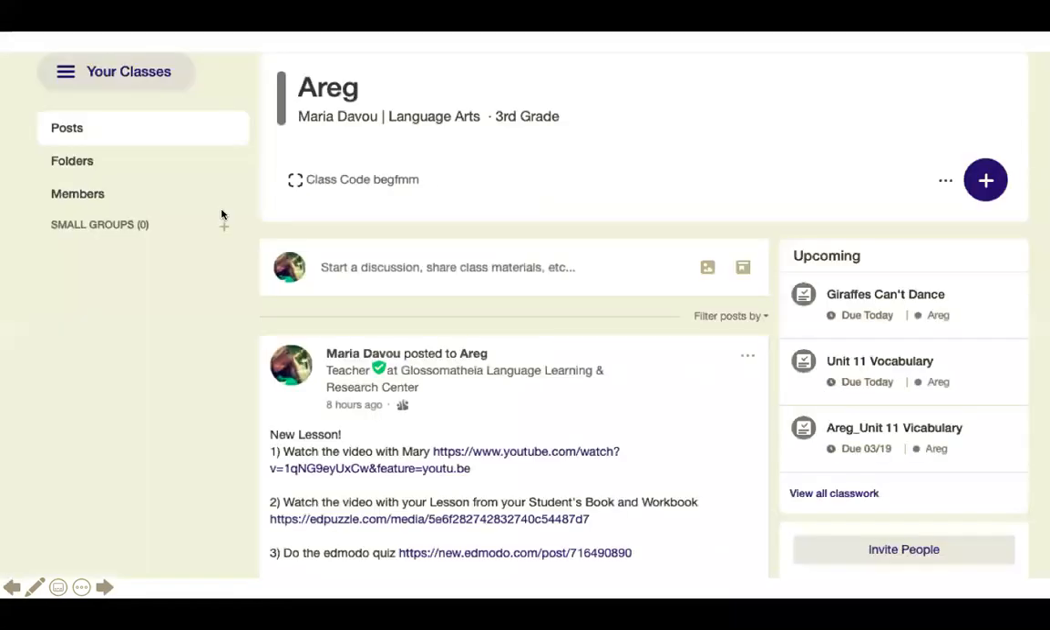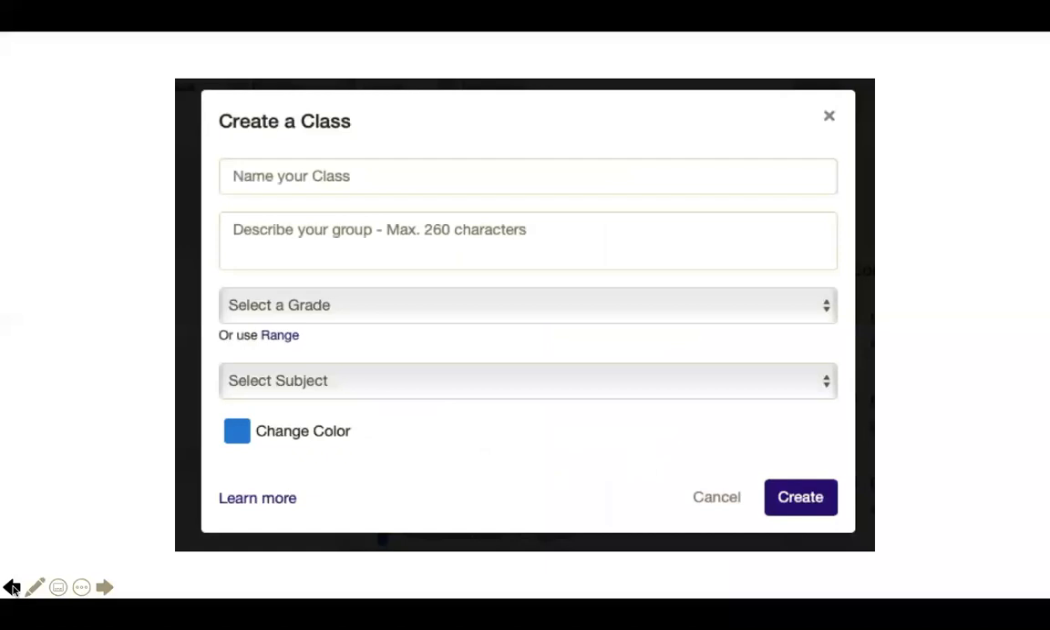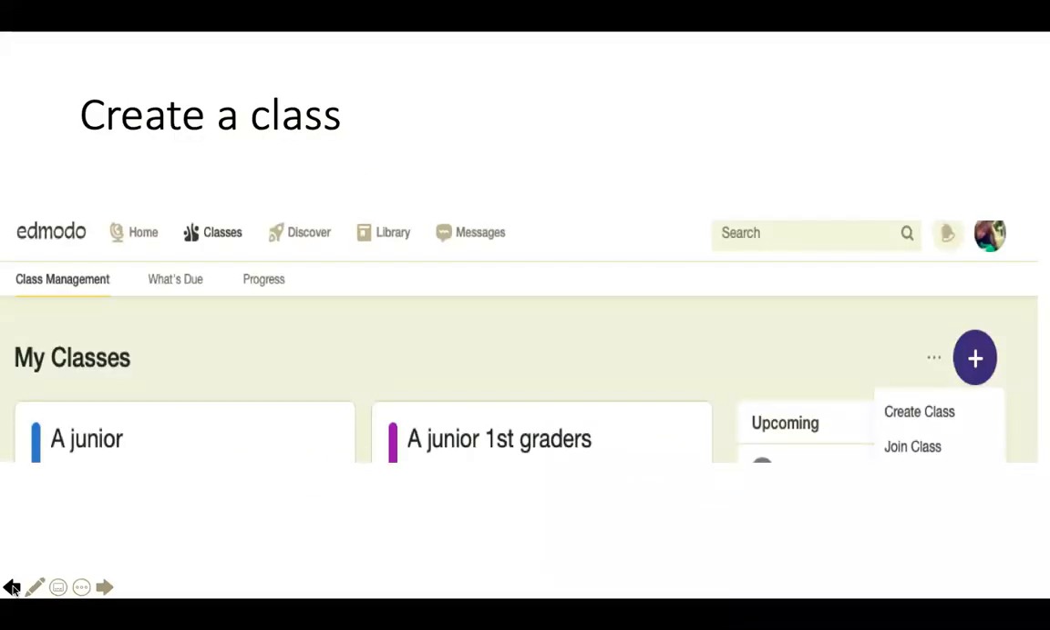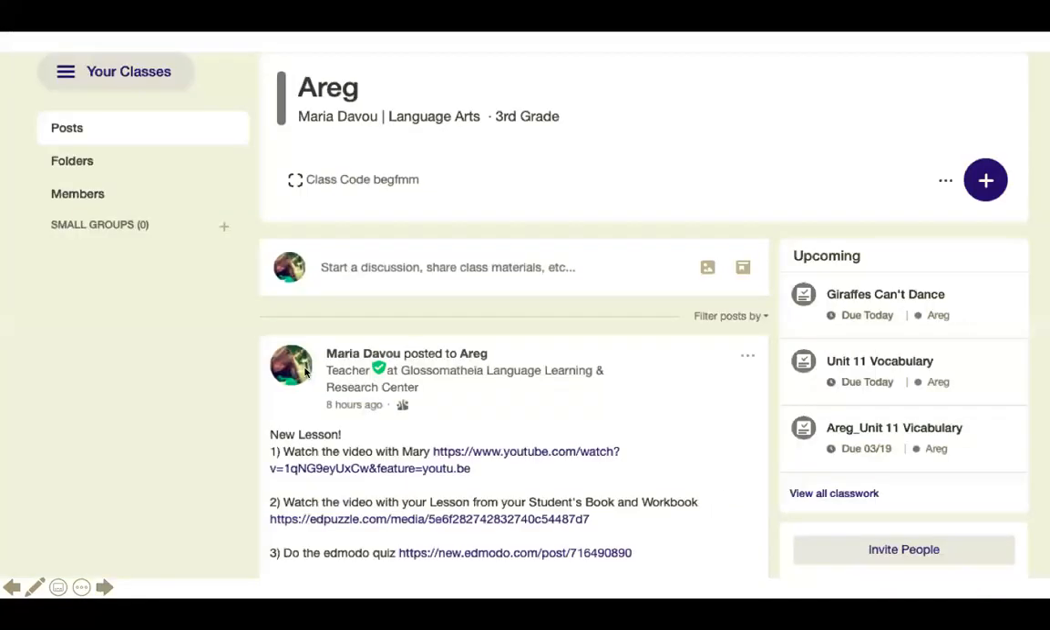So I'll go back to show you something. Sorry. So here, for example, if you click on members, you will see all the students in your class who have joined your class with a code.